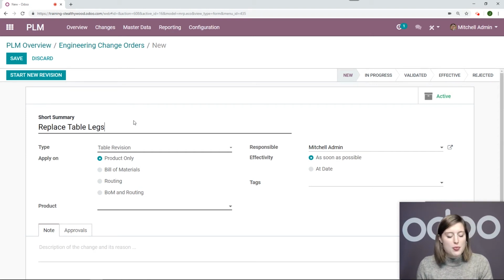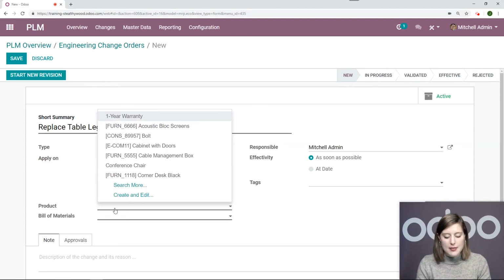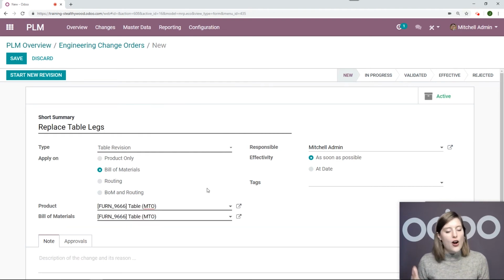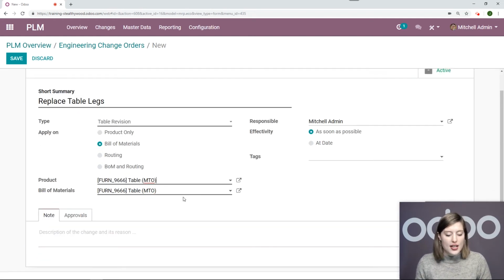I can say that this applies on the product only, the bill of material, the routing, or the BOM and the routing. So let's go ahead and choose bill of material. Okay. And I need my product. In this case, it will be my make to order table. Since I already have a bill of material that's linked to this product, it is automatically populated here in the bill of materials field. I can even specify the responsible, and I can also say when this will be effective.